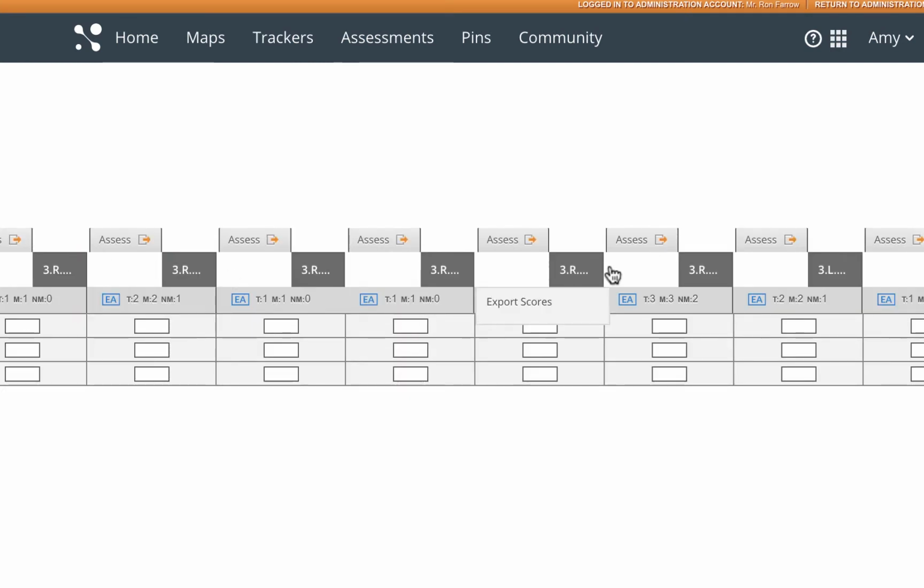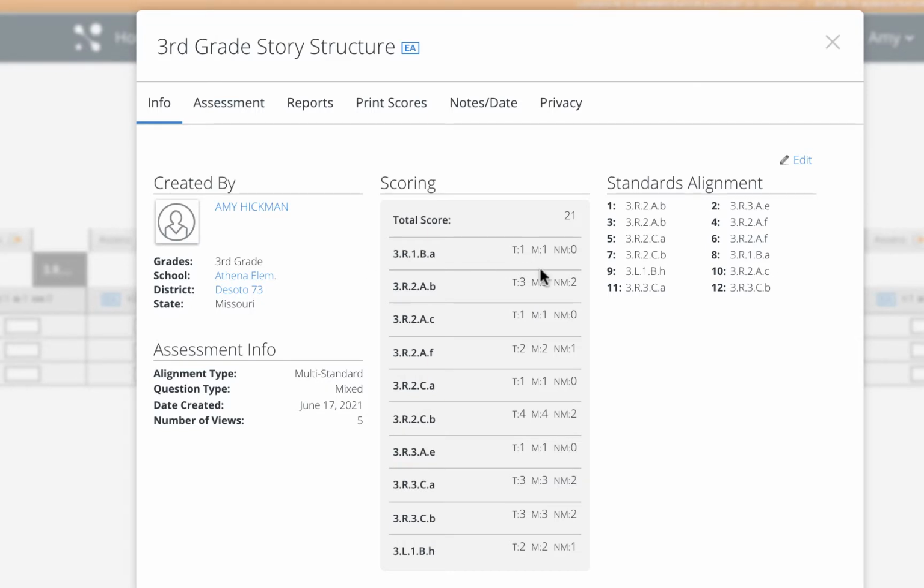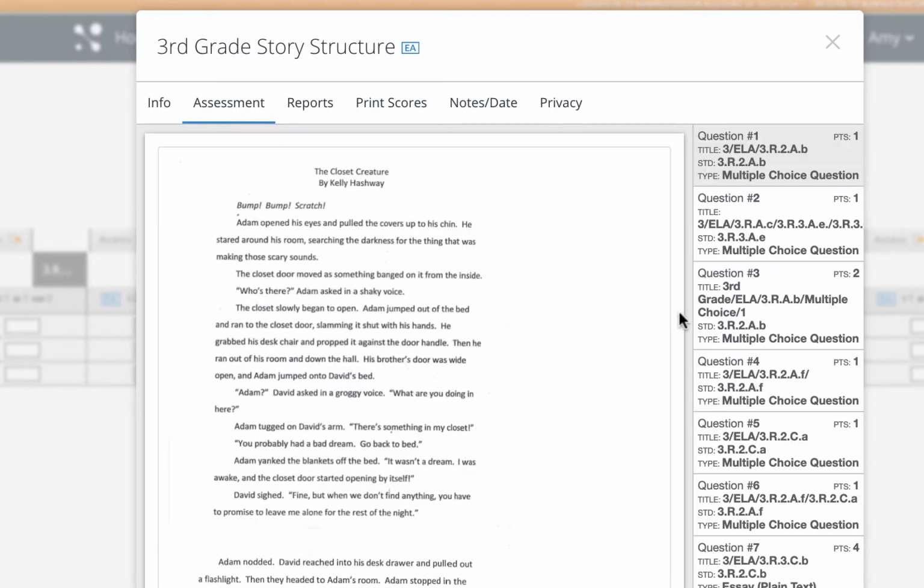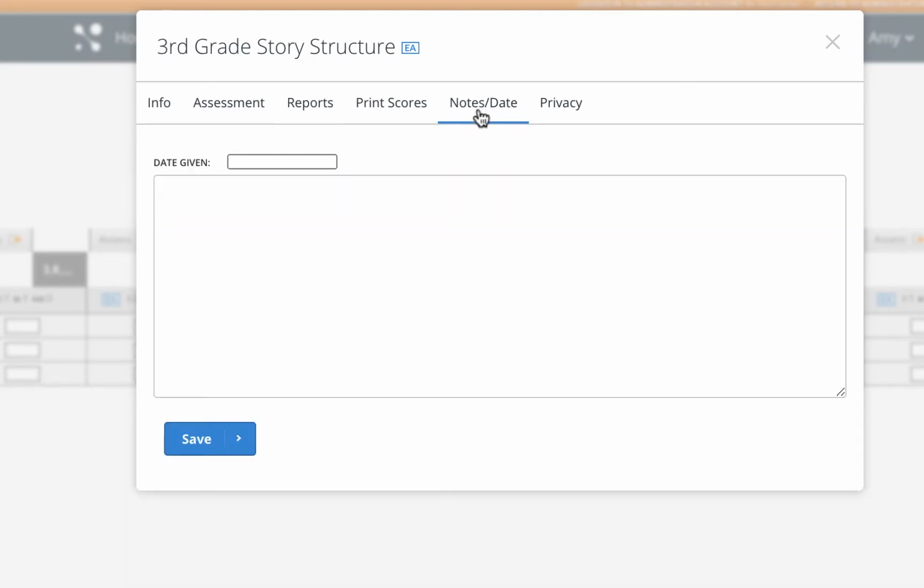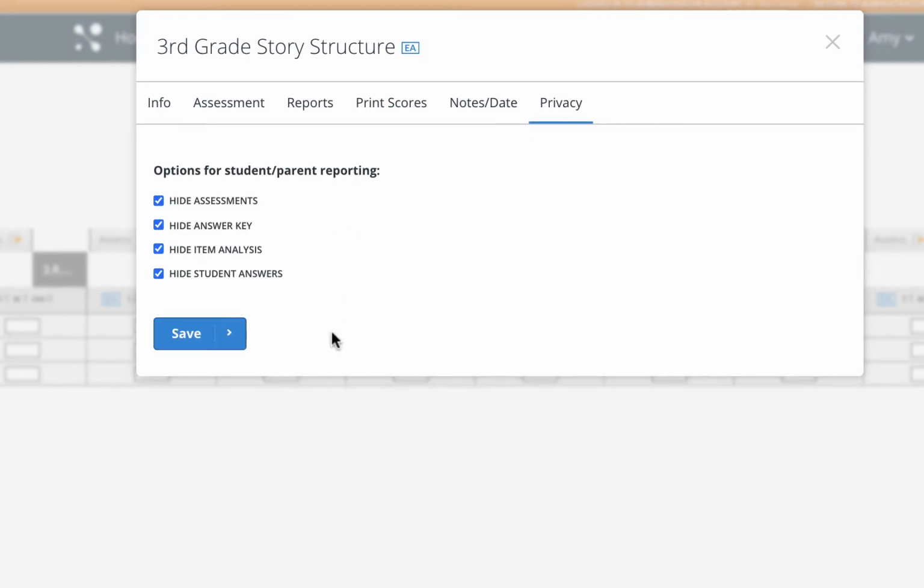Here I see all of the standards that are covered in this assessment. I can click on any one of these to see the breakdown of standards by question. I can take a look at the assessment. I can look at reports for any students who have already completed this assessment, a breakdown of scores, and notes. I can also look at my privacy settings for this assessment.